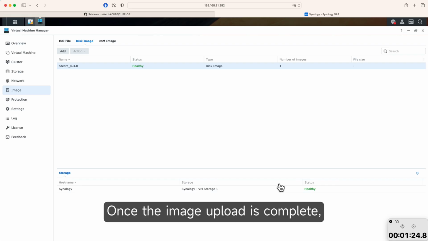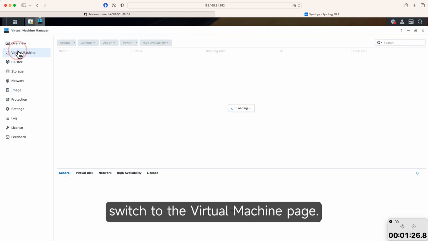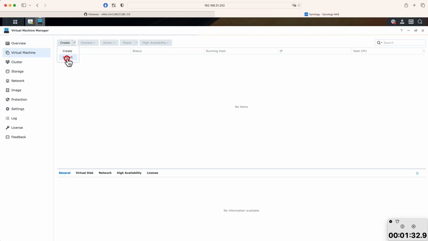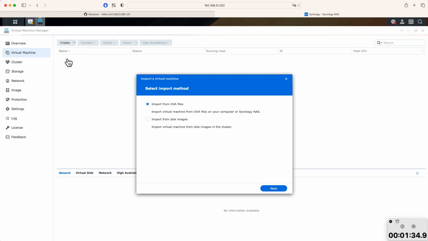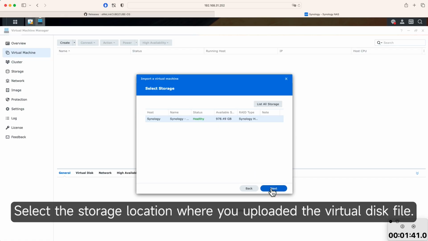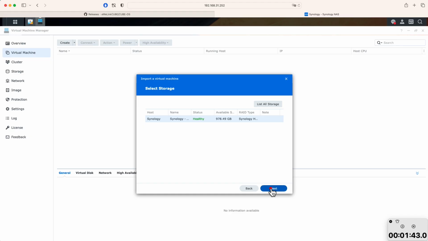Once the image upload is complete, switch to the Virtual Machine page. Click the drop-down icon next to the Create button and select Import. In the wizard, choose Import from Disk Images. Select the storage location where you uploaded the virtual disk file.